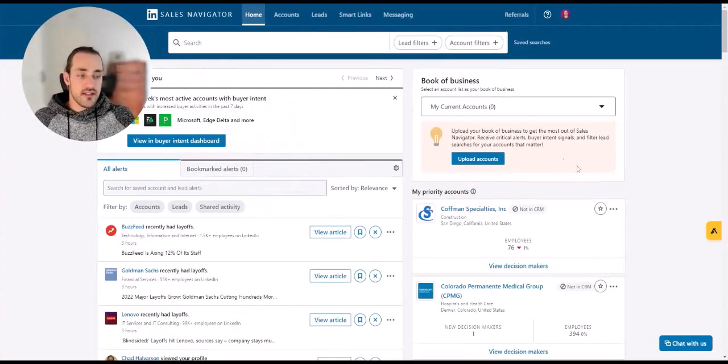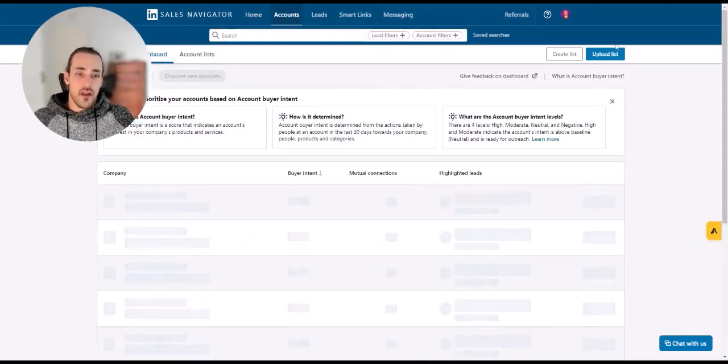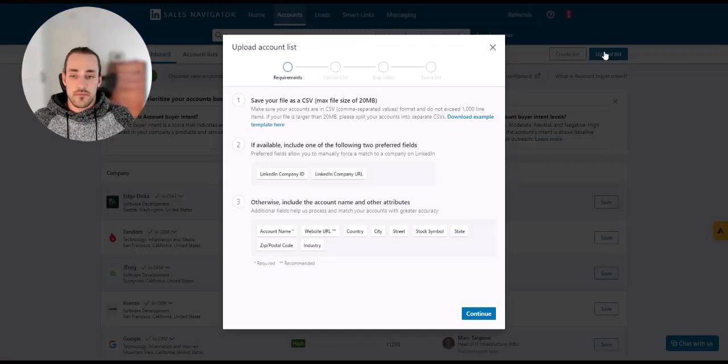What you want to do next is click on accounts, and then upload a list. When uploading a list, keep in mind that the max is 1,000 list items, and it's a pretty small file at 20 megabytes. So you want to have a minimal amount of data. I typically keep it to 2 columns, maybe 3. In this case, you absolutely need the account name and the website URL, but sometimes it's good to also have the LinkedIn company URL if you can find it, or if your data enrichment service is giving it to you.